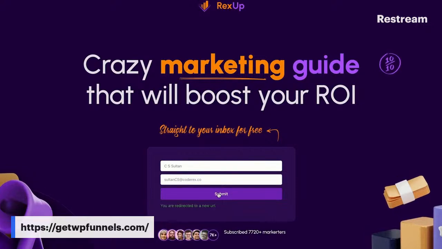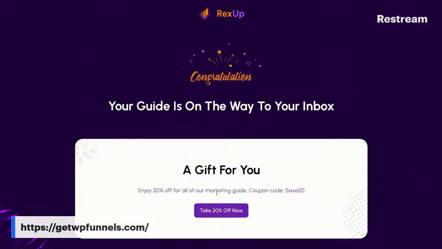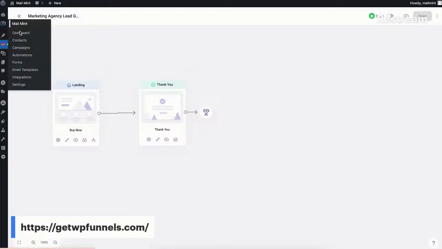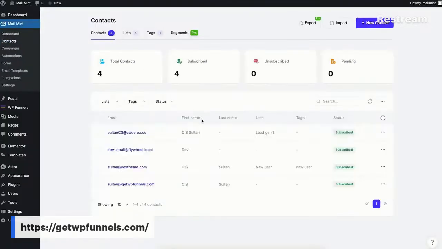So as you can see, the form has been submitted and I have been redirected to the thank you page. And here you can see it says that my guide is on the way to inbox. Now let me go back to my site. Now let me go to MailMint's contacts. And here you can see that I just submitted this form and my name has been added and my email has been added, and it has been added to the list lead gen 1.